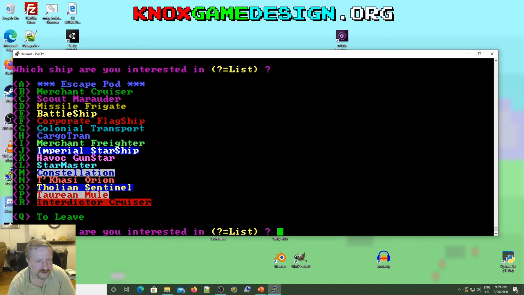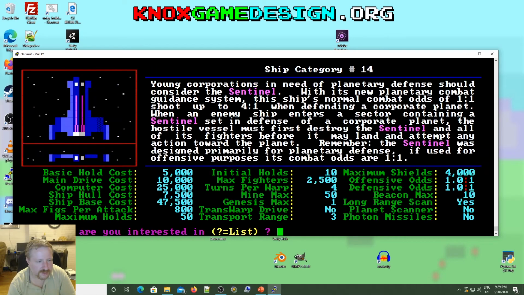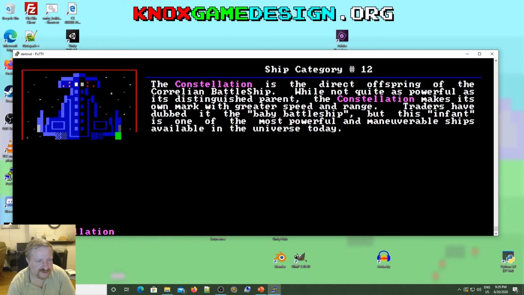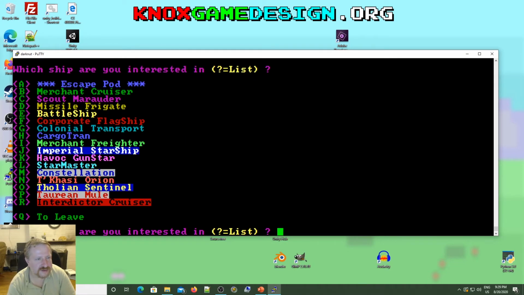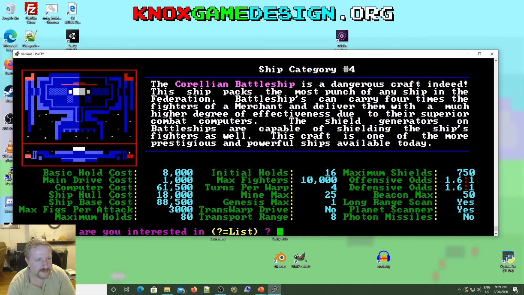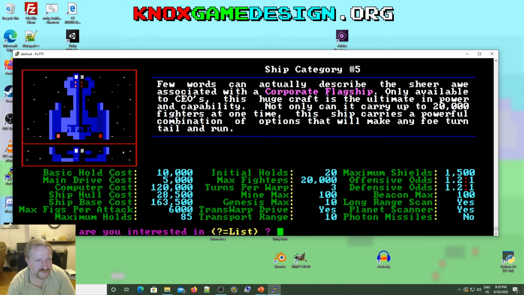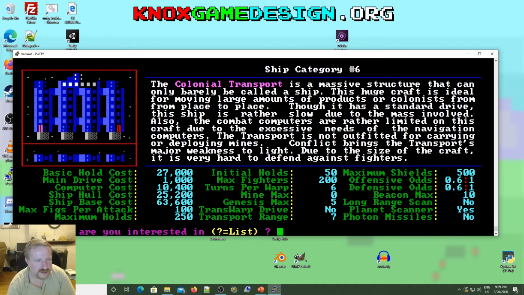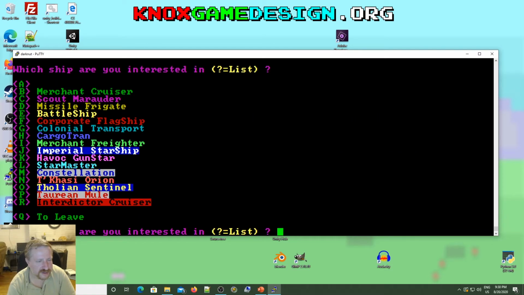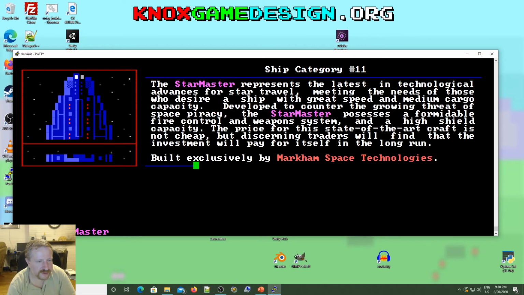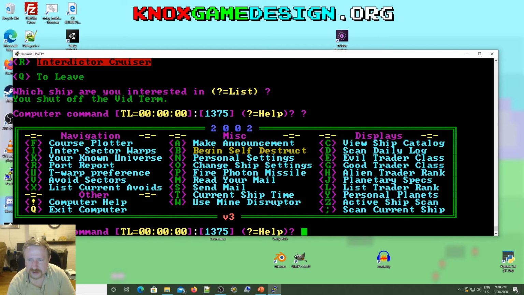Interdictor Cruiser, Taholian Sentinel, Constellation, Star Master. There's one of these that kind of looks like a ship from Wing Commander, Missile Frigate. I think there's also enemy ships too, like the Ferengi Battleship. That might be the one I'm thinking of. Corporate Flagship. Corporate Flagship was good too. Colonial Transport. Cargo Train. Havoc Gunstar. Star Master. See if it has the enemy ship.